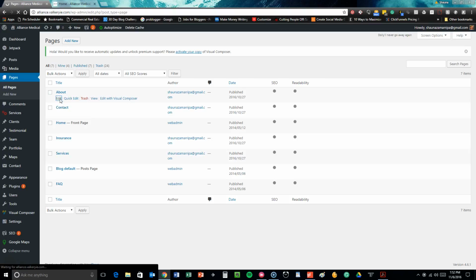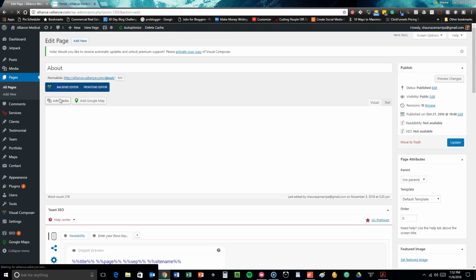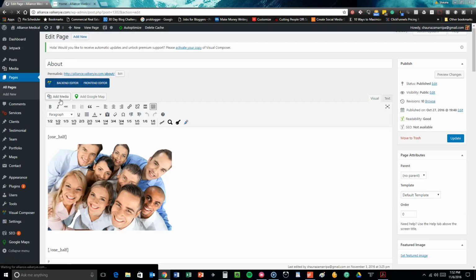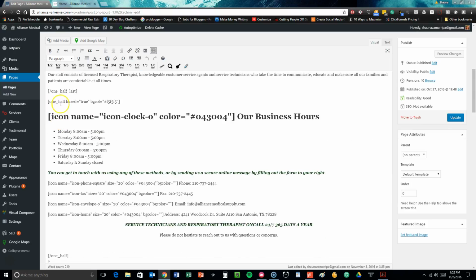So if we were to look at your about page as it is right now, just as an example, what you will see here are different short codes, the way that we have it formatted on your page so that it works.